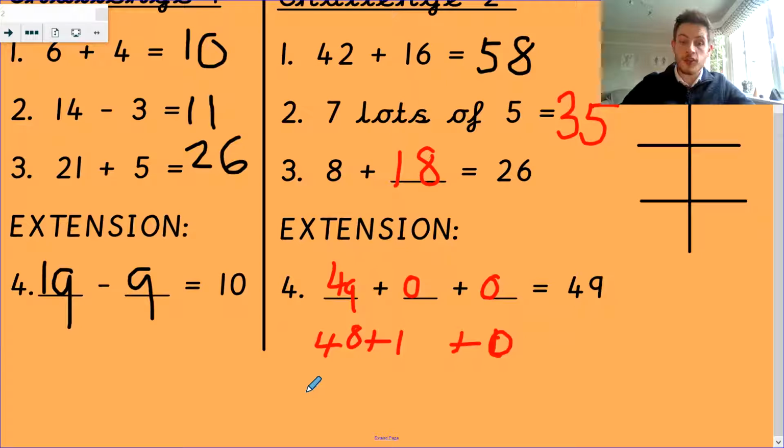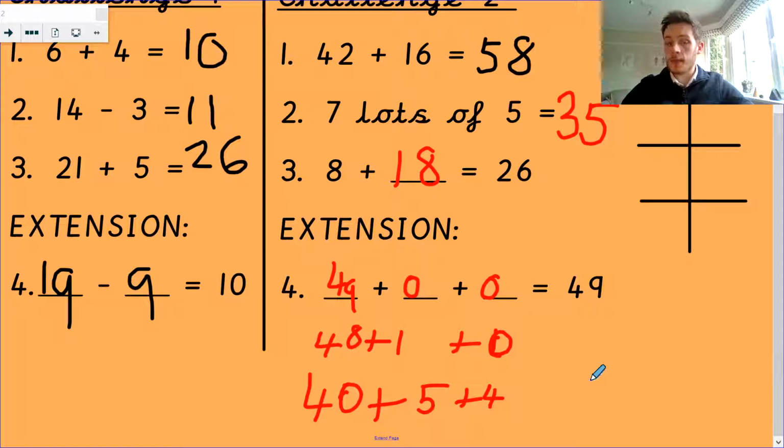We could even go on to do 40, jump down quite a lot. And now I need to make up 9 because I've got 40. So I need to make up the 9. Well, how do I make up 9? I make it up by 5, add 4. So something like that, okay? That's how you could quite easily work these ones out.